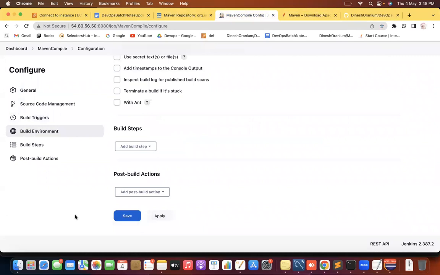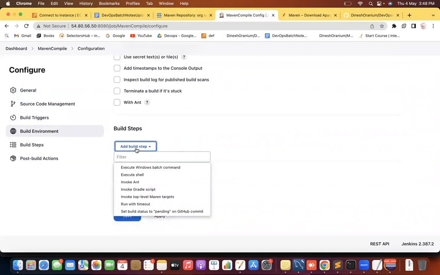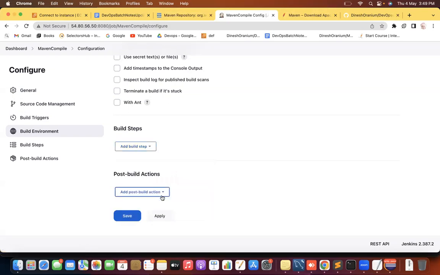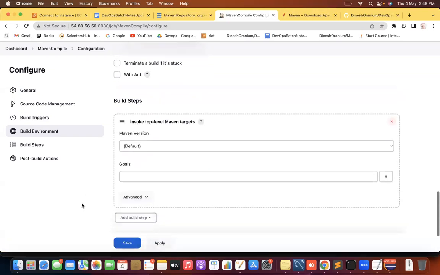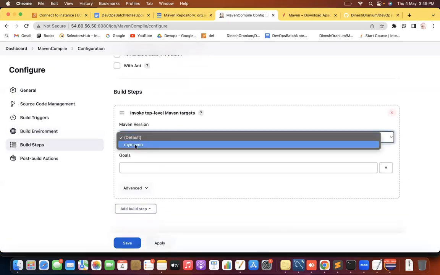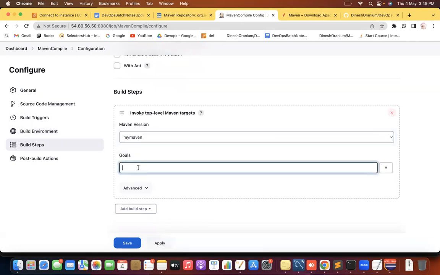Now, I'm going to add a build step here. What is the build step? I will use the Invoke top-level Maven targets. Can you see the Maven target, right? Here, I need to use which Maven? I already have the Maven that I have created, my Maven. And what is the goal? The goal is I want to do the compilation. Simply, I'm going to write a command called maven compile.